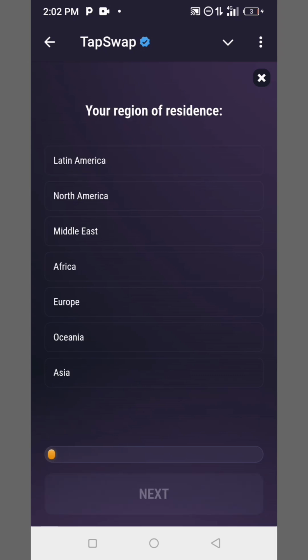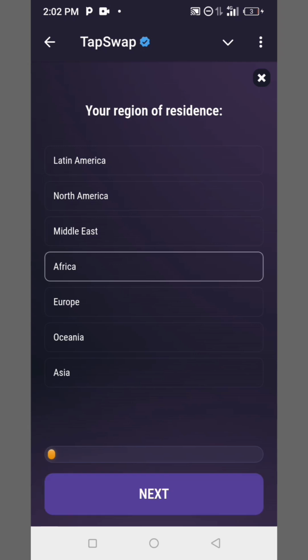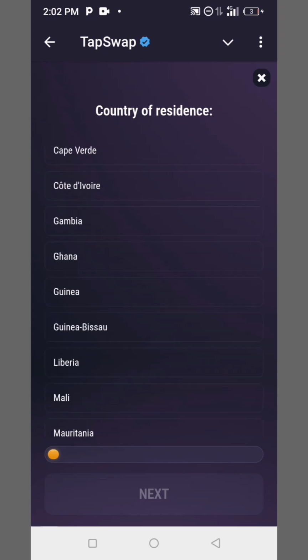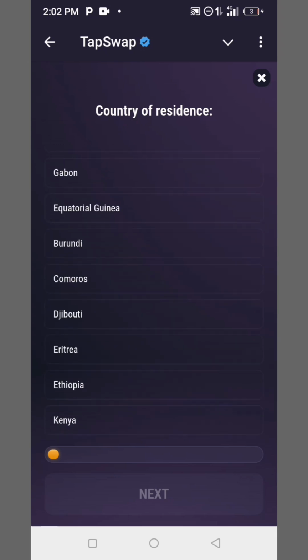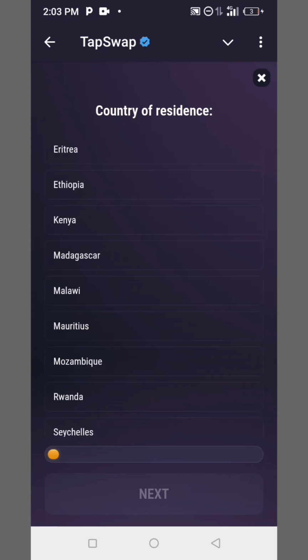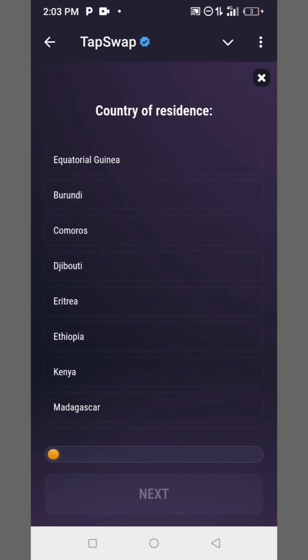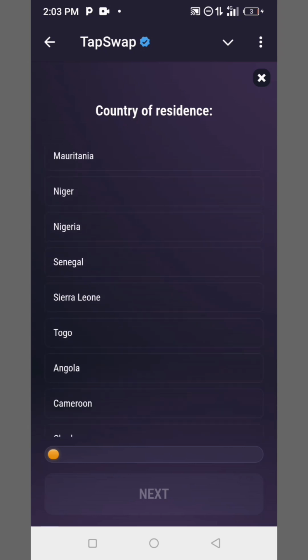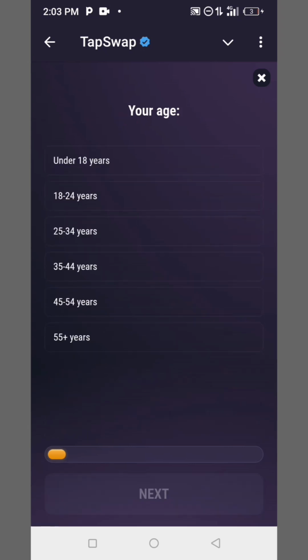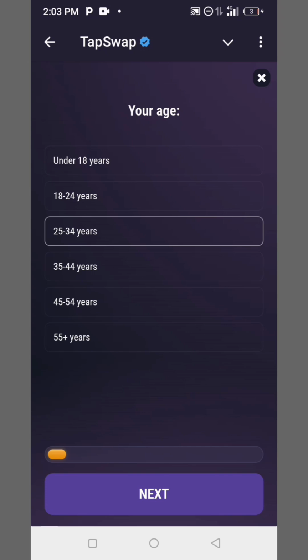Then what's your region of residence? Let me tap on Africa. Africa is my region of residence. Let me tap on next. Then here's the next one. What's your country of residence? Then let me look for mine. Let me look for my country of residence. Where is it? Nigeria. Then let me tap on next. Then what's your age? And let me choose my age bracket. Let me tap on next.